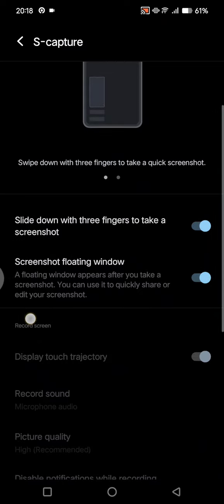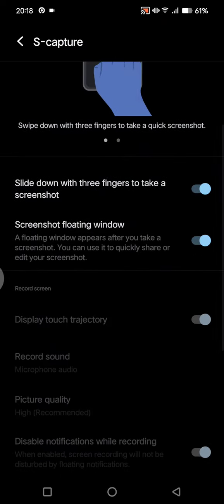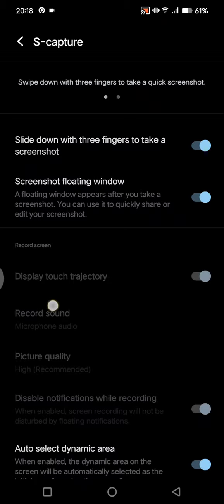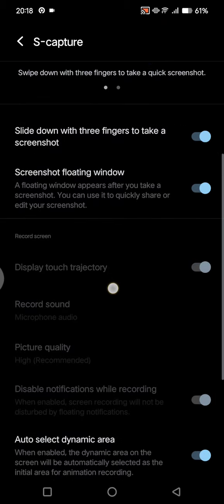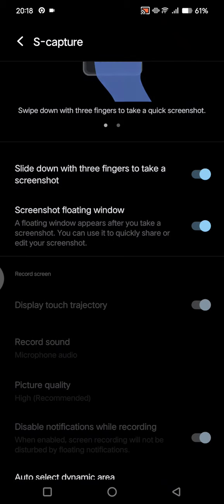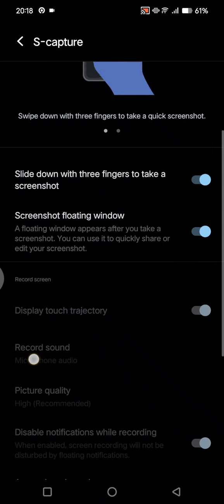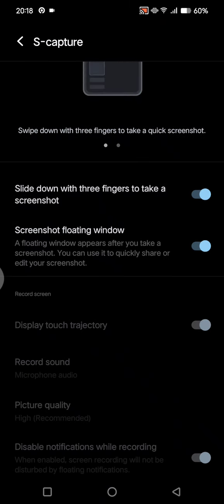So you can see record screen in here, and since I'm recording now, I cannot do anything, but there are some settings that I can adjust before recording the Zoom meeting. The first one is record sound. So you can choose if you want to also record the meeting. You can just change the record sound into microphone audio and also the system phone. So anything that comes out on your phone, the sound, it will also capture or record it by the apps.